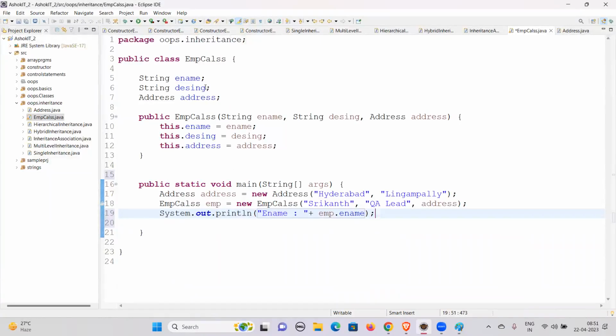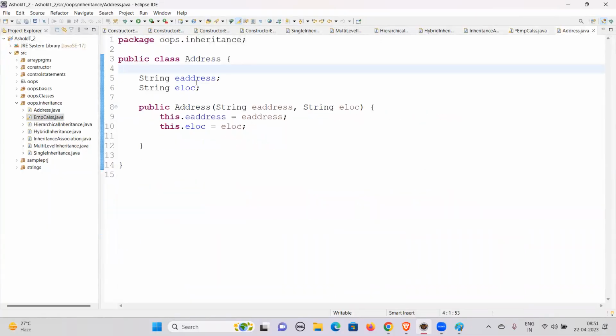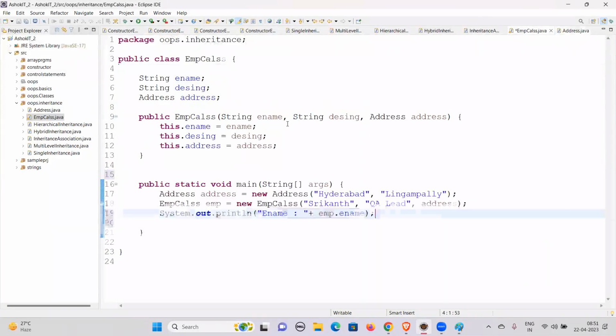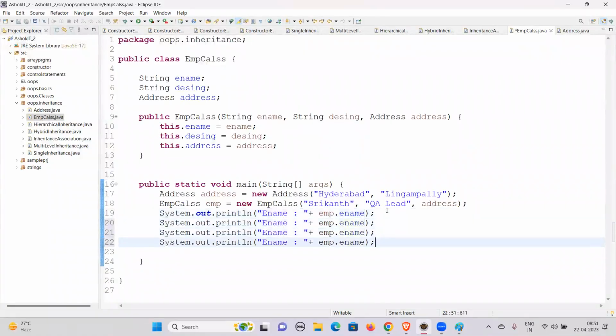Now how many things do we need to print? There are 5 variables: ename, designation, address, and here address, e-address and e-location. So there are 4 variables that we have. Designation, emp.designation, and here the employee address.